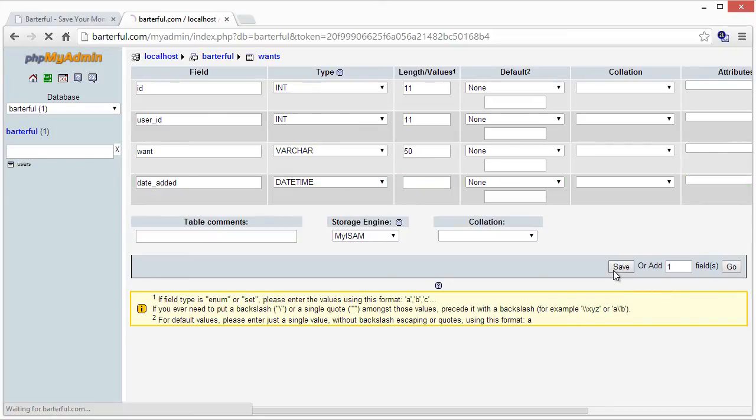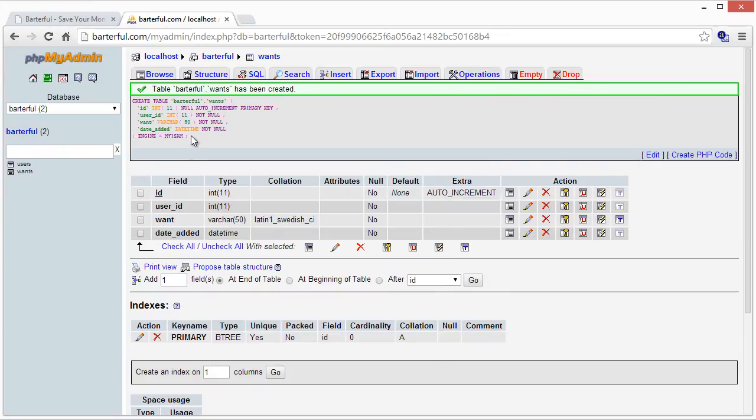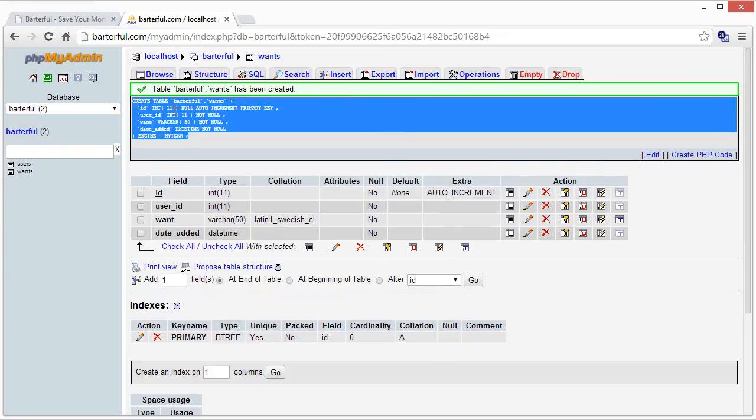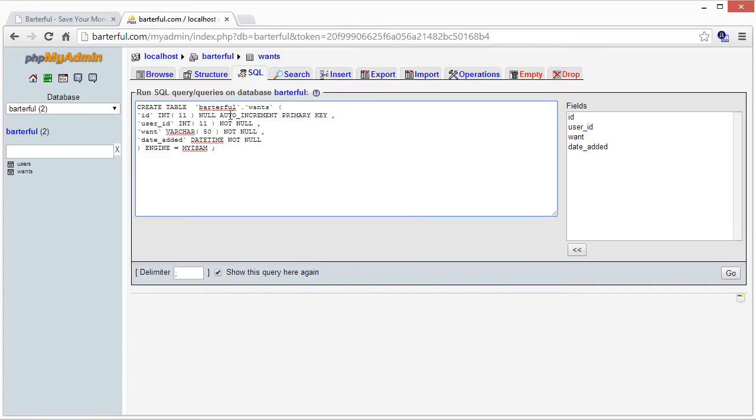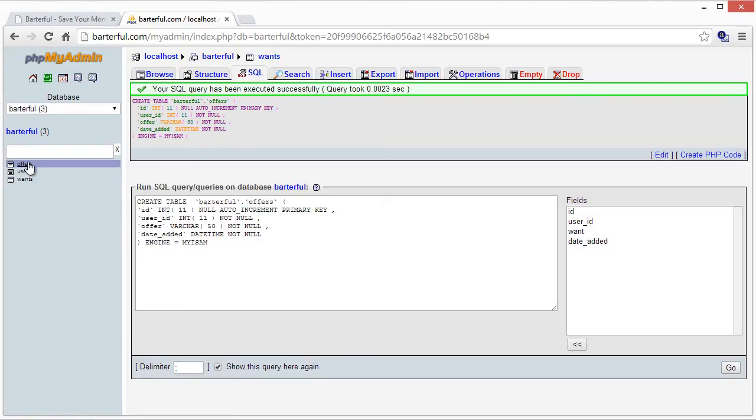All right, save. And then to save ourselves some time, we can take this up here, copy that, go to SQL, tab, paste that in. We're going to change the name of the tables to offers and this to offer. I think that is all we have to change, and hit go. All right, so we now have two new tables, offers and wants.